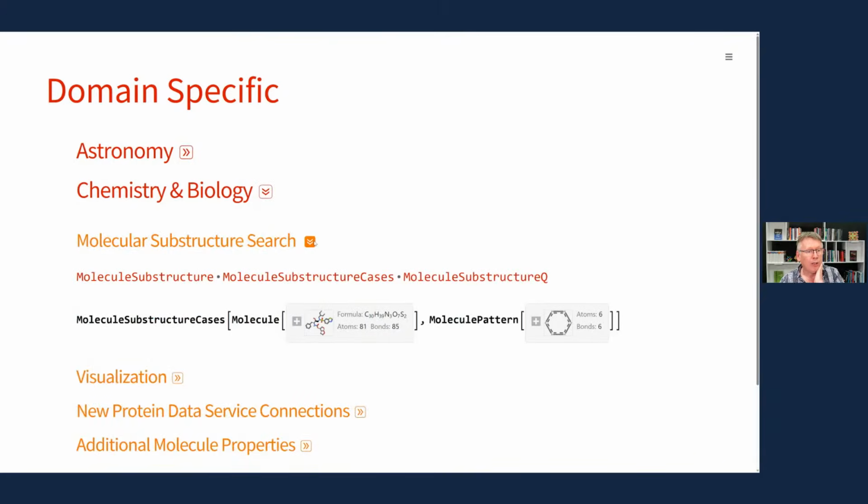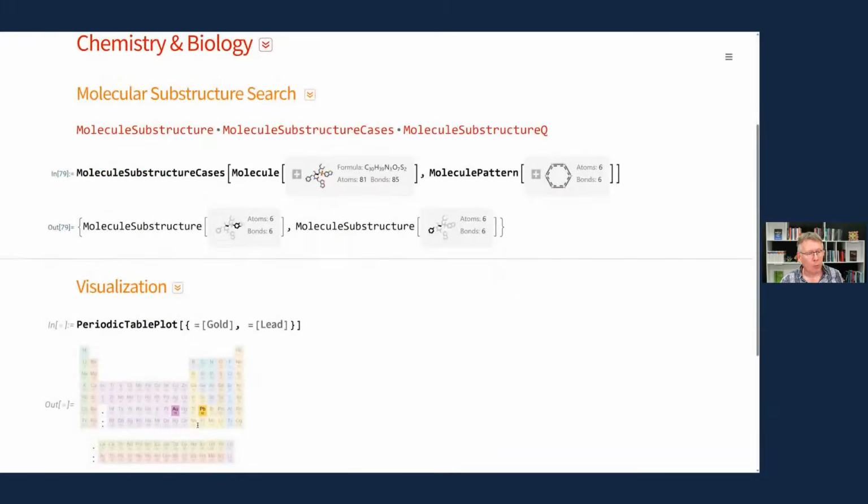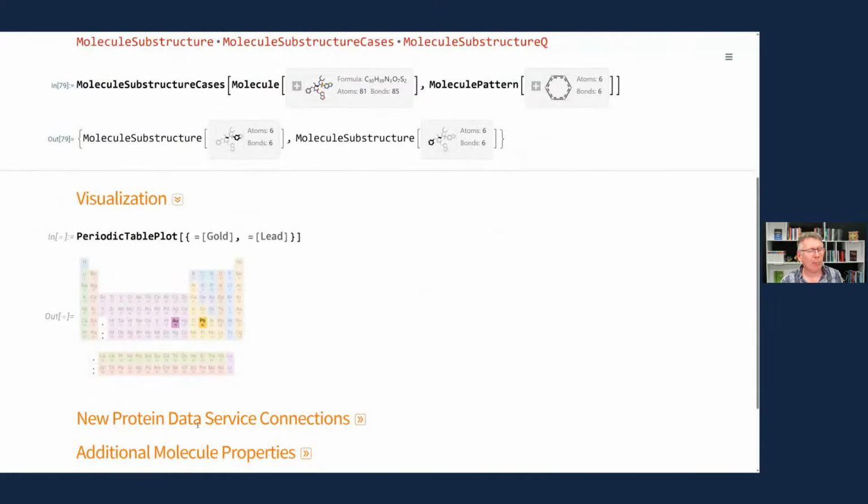There are some things in chemistry. We've had the notion of substructures already, but now we have a substructure searching capability. So I can take some molecule and say I want to find any patterns of things that look like benzene rings within this molecule, and it can identify those automatically and give me the targeted substructure. There's one new visualization: a periodic table plot has now been elevated into the core language. And there are some new services for fetching protein data directly in the language and some new properties on molecules.